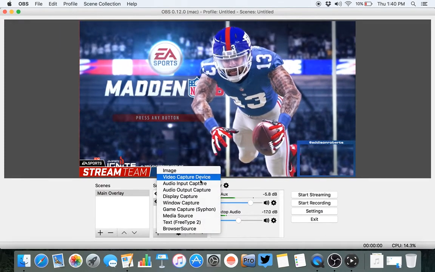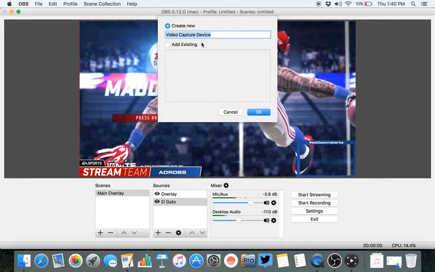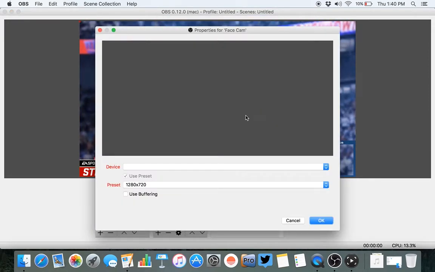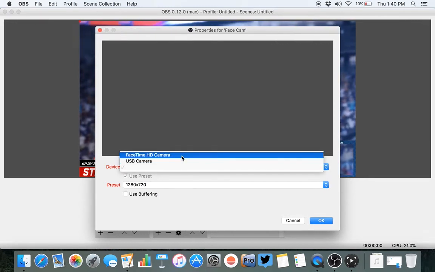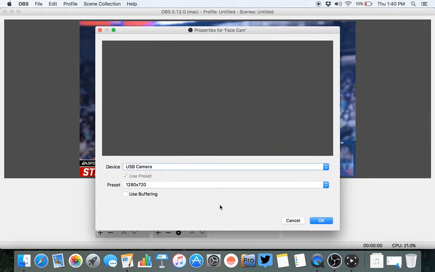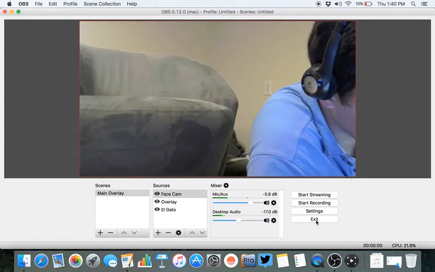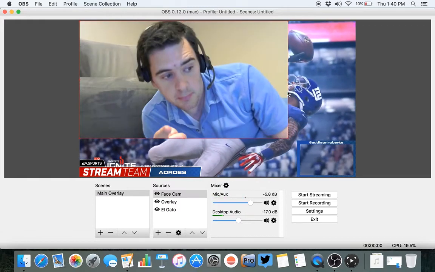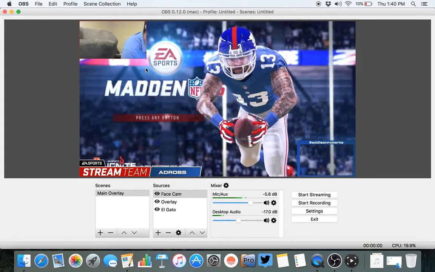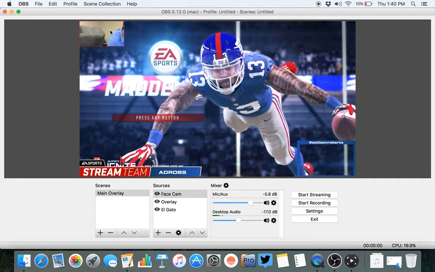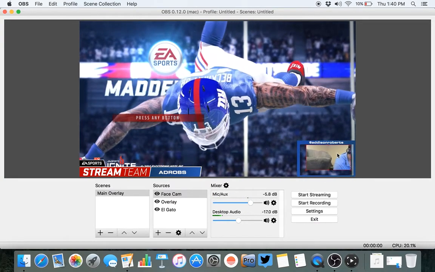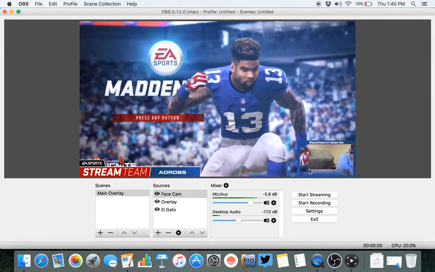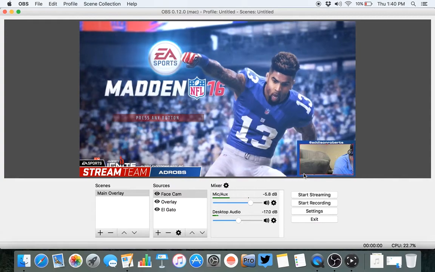Now let's get a video capture device up in there, and we're going to call this our face cam, and it's probably going to take over the whole thing. We're going to use the USB camera. Again, I recommend this. This does not have to be what you do. We're going to make me much smaller. There I am. Hey. We're going to make me much smaller, and we're going to drag me on down here. And we're going to do something with that in a minute, so don't let it be.